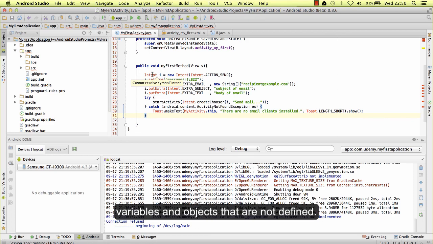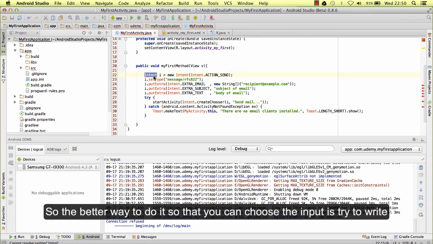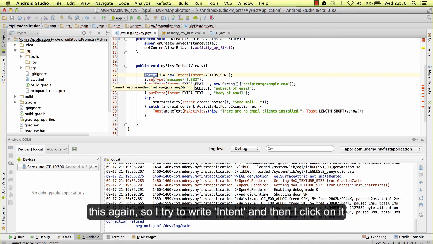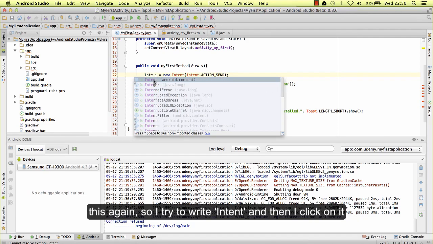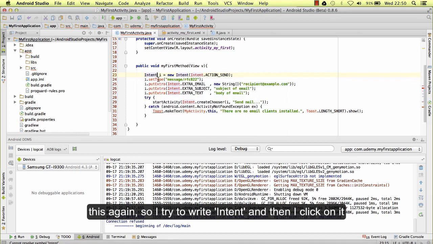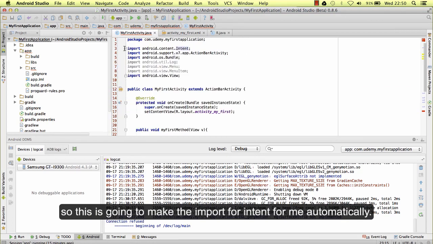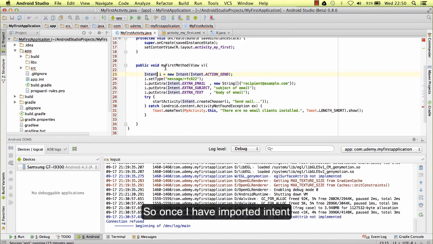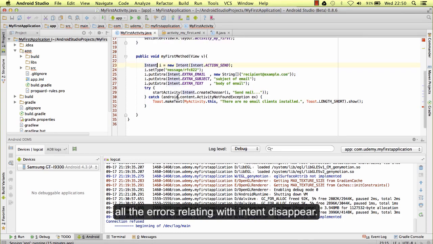Okay, the first thing that we have is a lot of variables and objects that are not defined. So the better way to do it, so you can choose the import, is to try to write this again. So I try to write Intent, and then I click on it. So this is going to make the import for Intent for me automatically. So once I have imported Intent, all the errors related with Intent disappear.